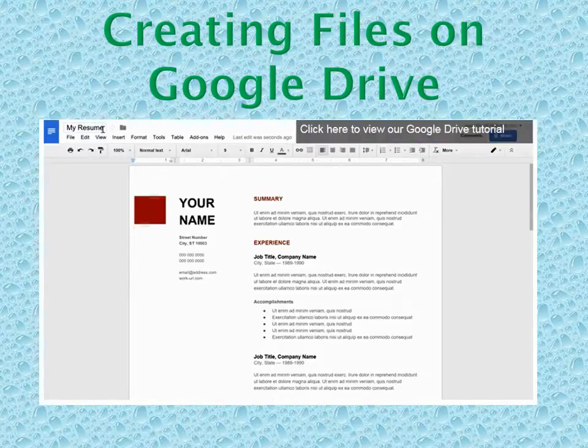Now that you know the basics, you're ready to dive in and start creating your own files on Google Drive.